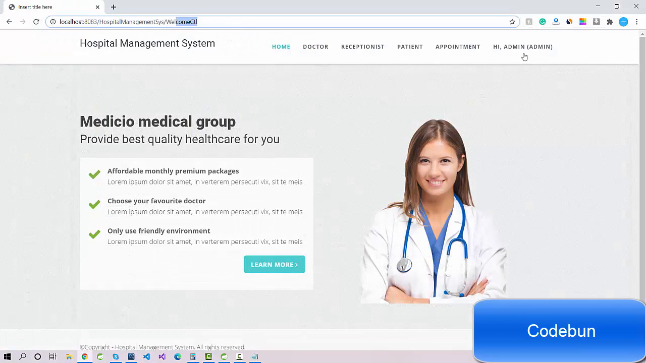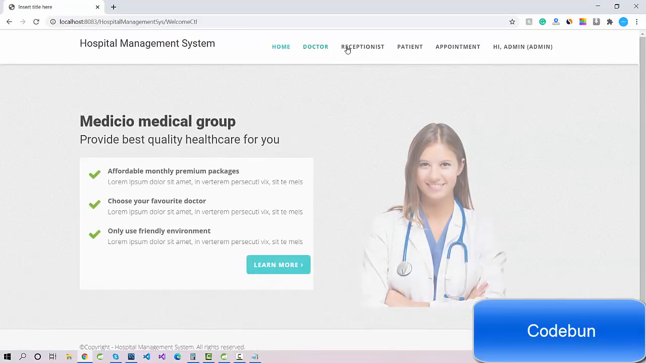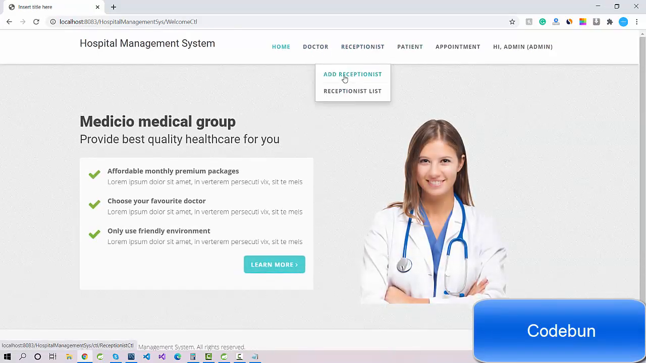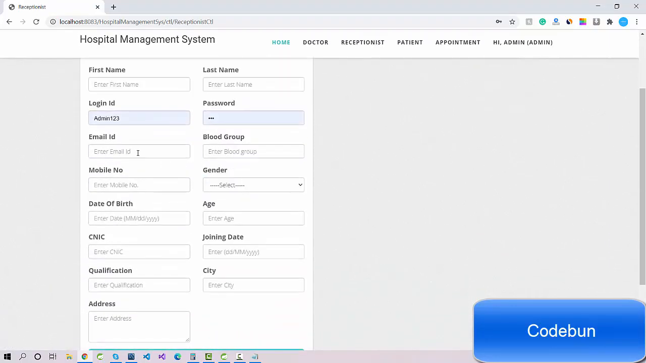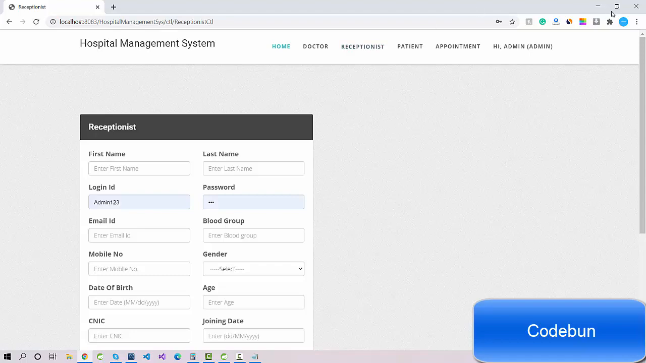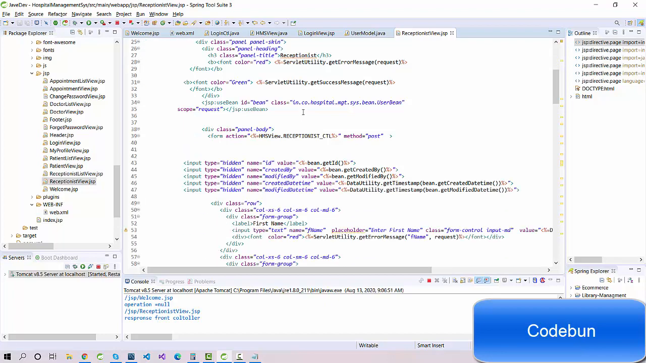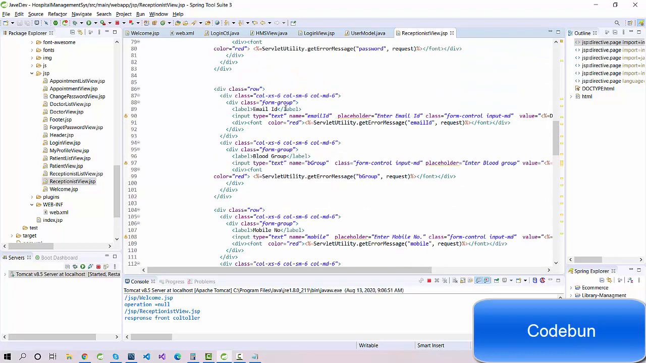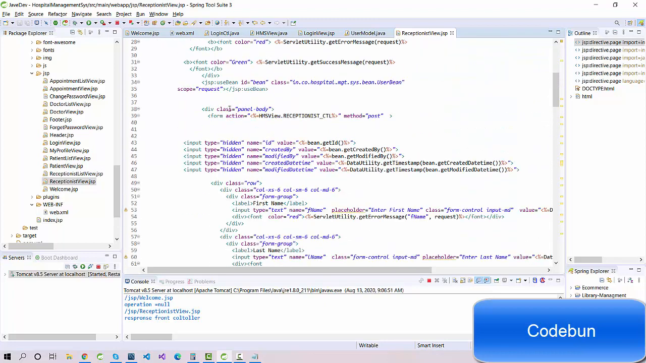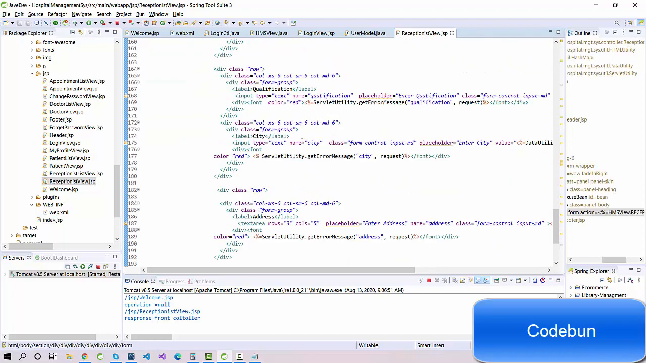So for example, if I log in from here and click on sign in, it's going to sign in as admin, and I'm going to go to receptionist and click on add receptionist. Here it will come again as an input form. Again we'll create the same format, an HTML form, and then send the request with the post method. Let me see the form now. The form starts from here, and all the data will be sent in the form of the request.